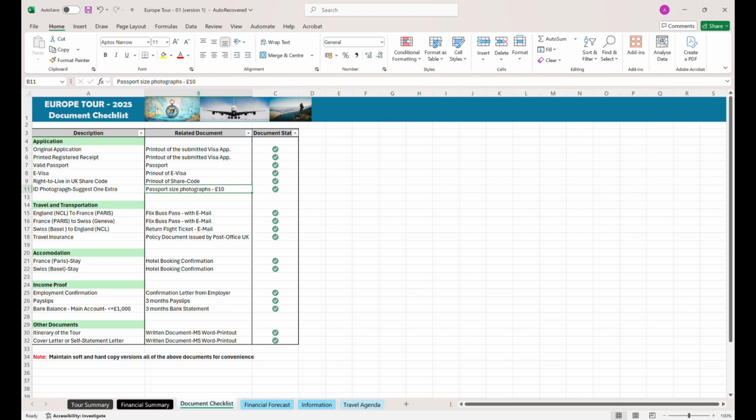And the same for the hotel bookings. And for the income proof, you need an employment confirmation letter and 3 months pay slips, 3 months bank statement. And most importantly, try to maintain at least £1,000 in your latest bank statement. This will be good for your application and a chance of getting your visa approved, because the more money you have, the more chance of your visa getting approved. And finally, you need an itinerary of the tour, a cover letter or self-statement letter about the tour.